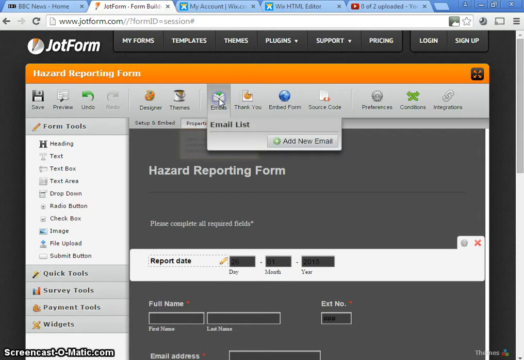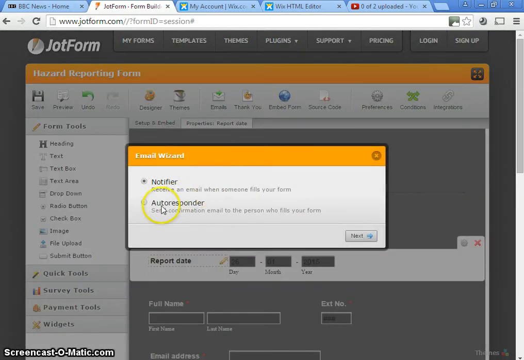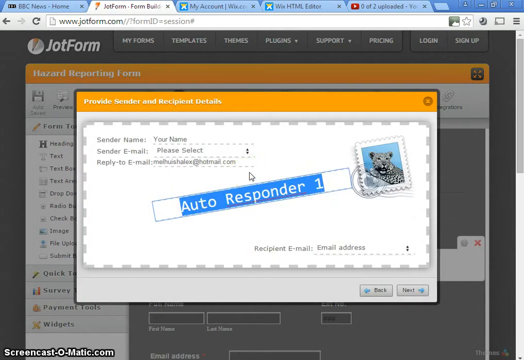Now in terms of the emails, quite a powerful feature this. So if we go to add email, we can use an autoresponder. I think that will be the best one to use. If we press next here. And this basically means that when the user submits the form, they're going to get an email from us confirming the details that they've logged as part of their hazard report form.